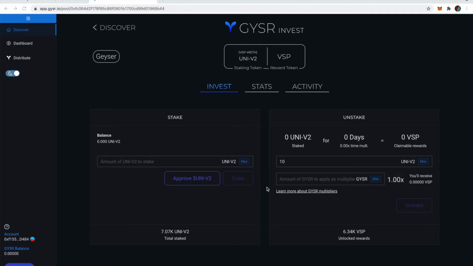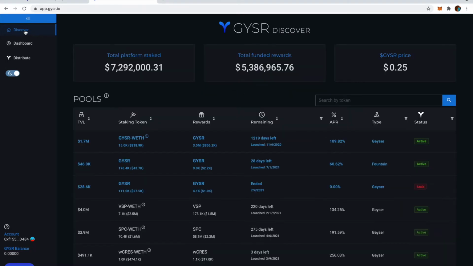One thing we learned about geysers from our V1, which operated in the same competitive manner, is that some people prefer to have a more set it and forget it liquidity mining experience. So going back to our Discover tab, we have in V2 a concept now of something called a fountain. Fountains are friendly pools that allow you to stake and unstake to earn rewards without ever being affected by the actions of others. So people earning larger multipliers on their stakes won't affect the amount of rewards that you're owed.